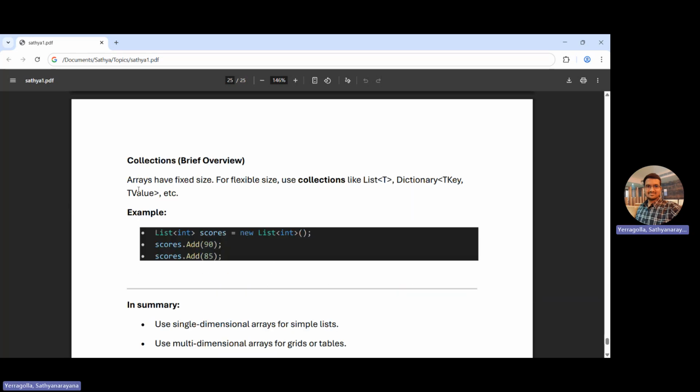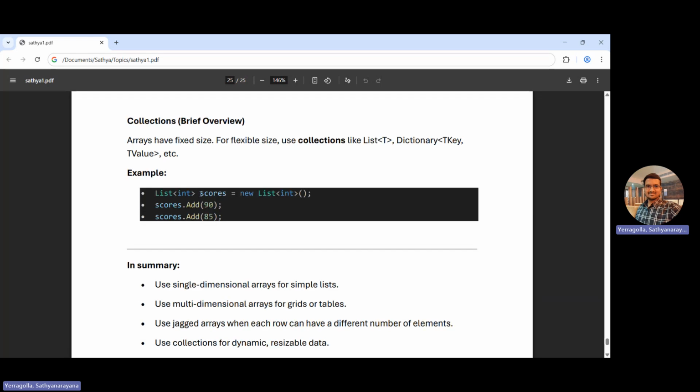So next, coming to collections. So far we dealt with arrays, right? They have a fixed size. When you don't know what the size of your collection should be, it's better to go ahead with collections, because arrays have a fixed size, but for flexible size we can use collections. We need not declare any size. In the example, you can see that we are initializing scores as a list. A list is a collection. And you can see we are not defining any size here. It is not a fixed size. It's a dynamic size. You can increase it as long as you want.